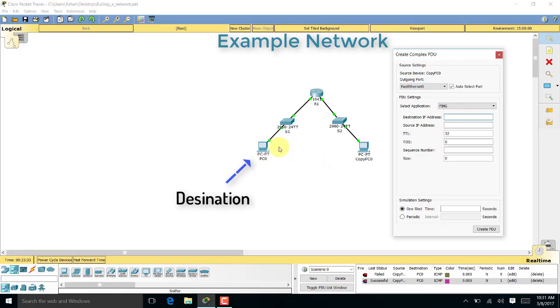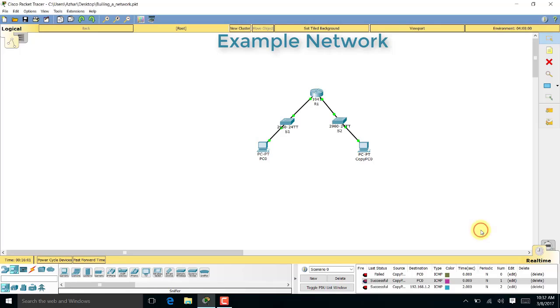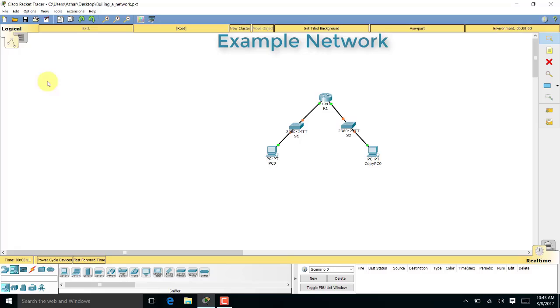Put the destination where you are going to ping. The destination IP is this, 192.168.1.2, and the source IP from where the packet is traveling is 192.168.2.2, and the sequence number for the packet is 3. Size of the packet 100, in 2 seconds. Click on create PDU. You can see the status of the packet, such as it is successful. The destination IP address, it is an ICMP packet in 2 seconds with sequence number 2. So let's see the next one.